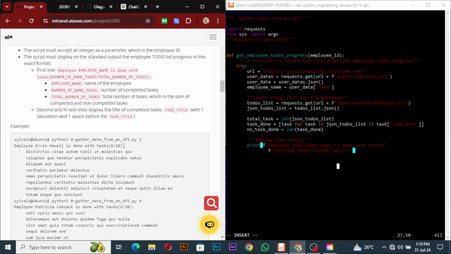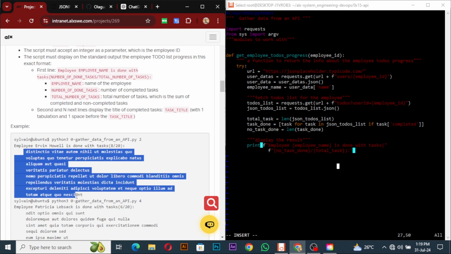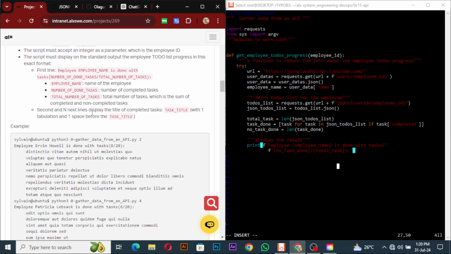Okay, so once we stop here, we need to now print this other part over here. So what is that? Employee name. The second and next line displays the title of the completed task with one tabulation and one space before the task title. So the title of the completed task. So how do I do this? We want to print the title of the completed task.